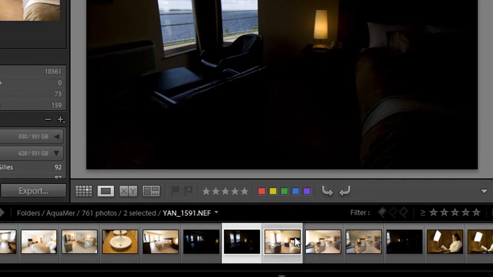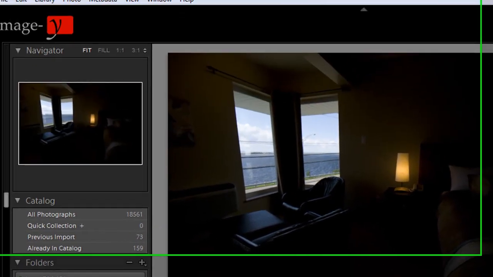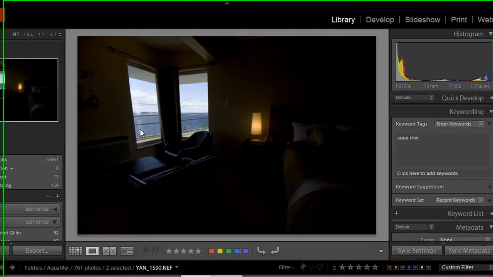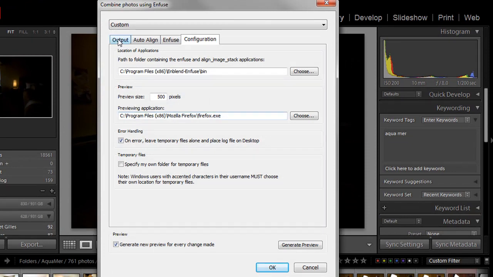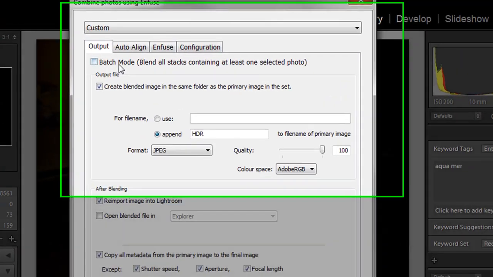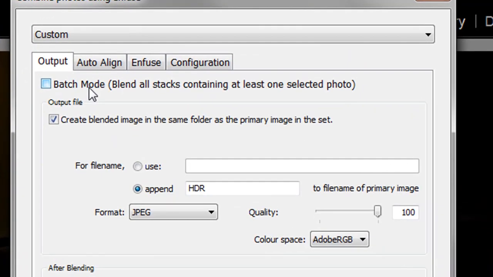So using the Shift key, I'm selecting both of my images, going into File, Plugin Extras, and Blend Exposures using Infuse. All right. When you get in there, it's going to start with the Output tab, and I haven't clicked the first one, which is batch mode, because I'm not stacking those images. They're not stacked, and I'm not processing multiple stacks for HDR. But you can. That would be a great option and save lots of time.